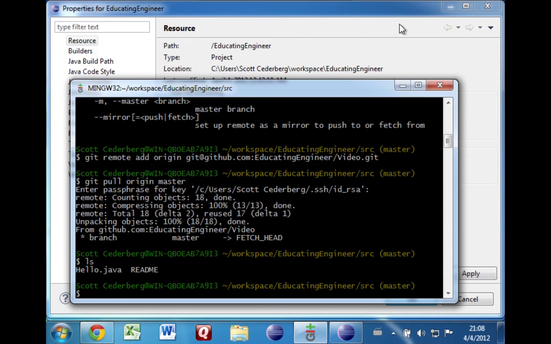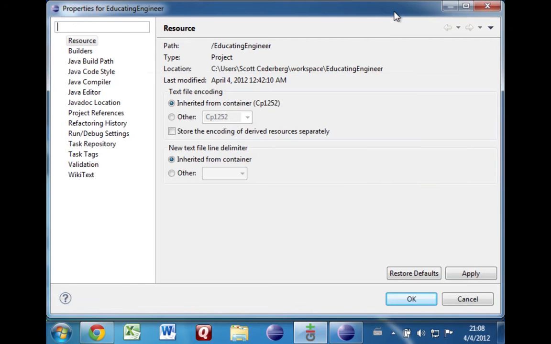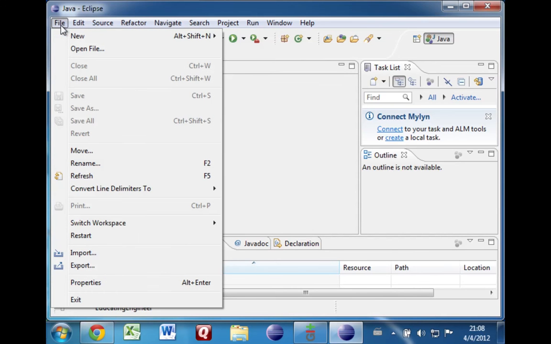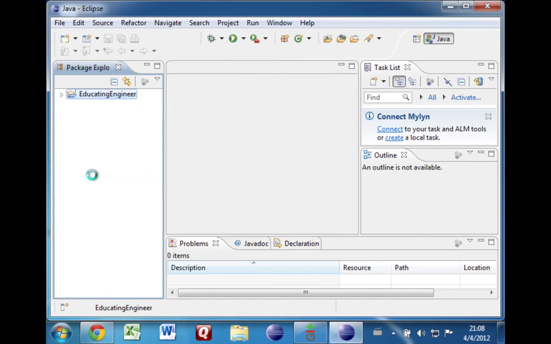So now let's go back to Eclipse. And in Eclipse, if we close this properties window and go back to the project window, if you select this and you choose the file menu, you can select refresh. And this will tell Eclipse to go look for new files. And when it refreshes, we should be able to find hello.java. So we can expand that.